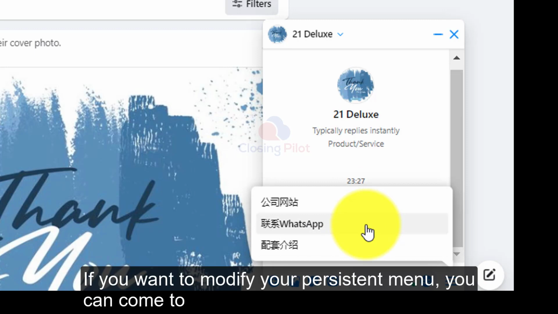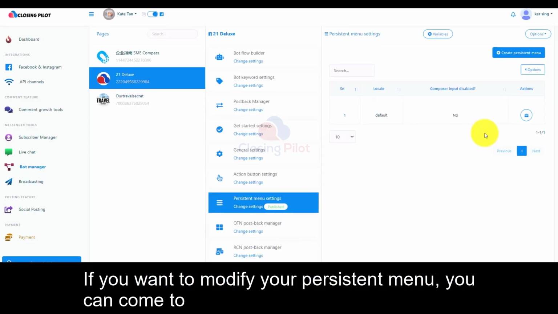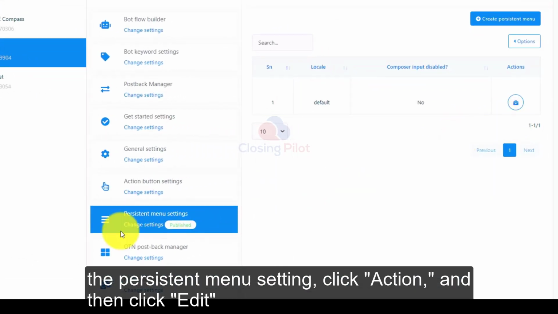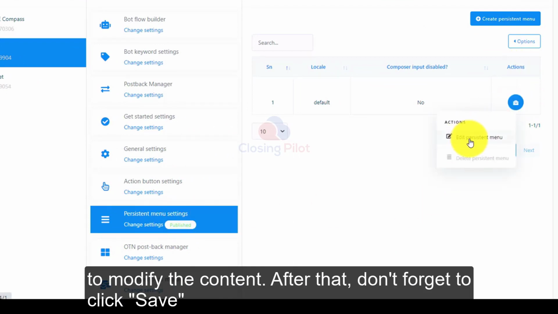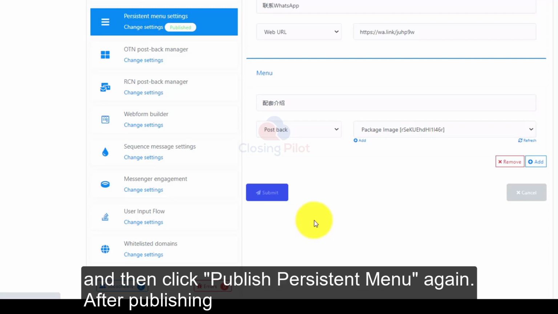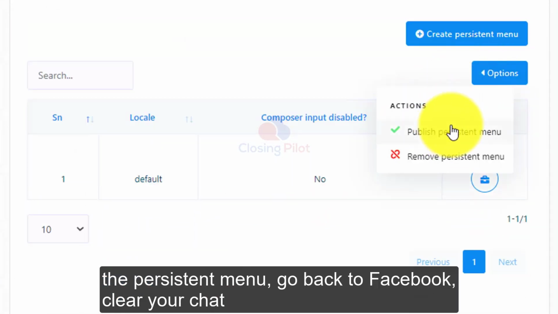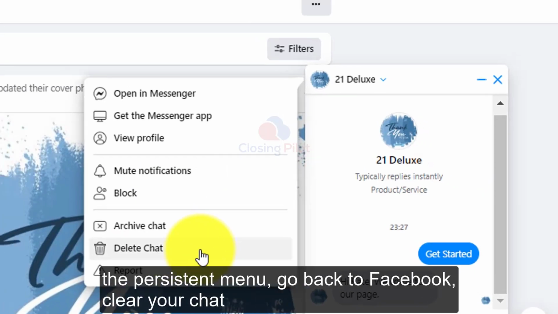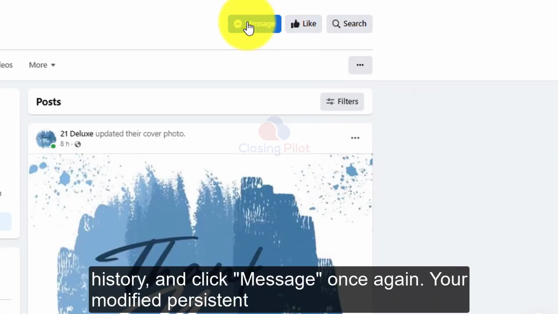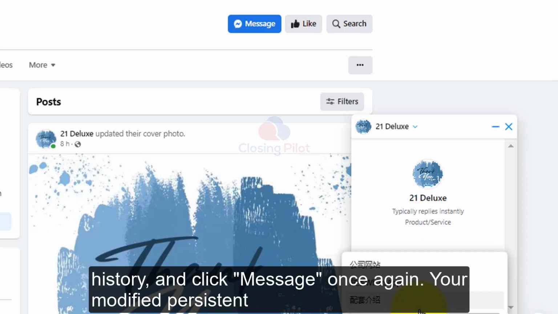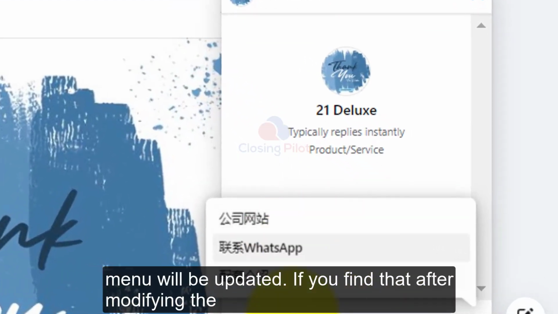If you want to modify your persistent menu, you can come to the persistent menu setting, click Action, and then click Edit to modify the content. After that, don't forget to click Save, and then click Publish Persistent Menu again. After publishing the persistent menu, go back to Facebook, clear your chat history, and click Message once again. Your modified persistent menu will be updated.